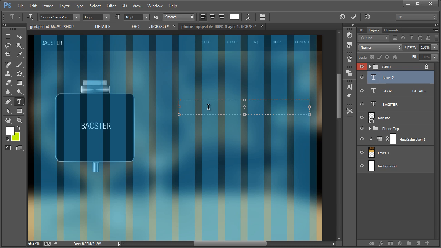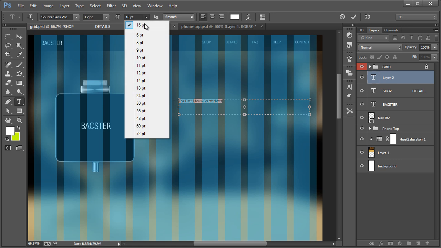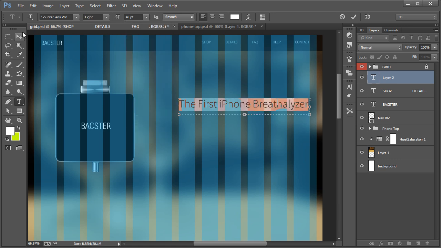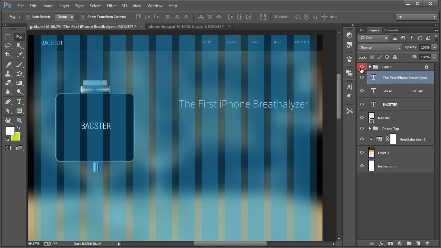And I'm going to type in the first. Oh wait, I have my caps set. The first iPhone breathalyzer. All right, take this. We're going to make this pretty big. Maybe not 36, 48. I think that'll work well. I'm going to take that down to like 40, I think.